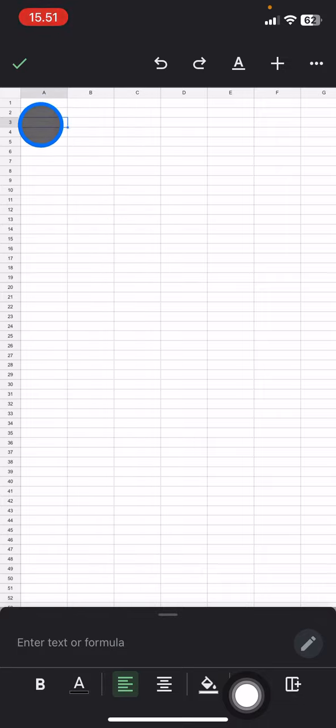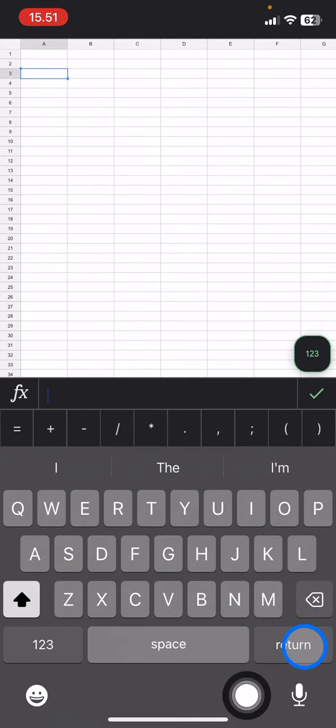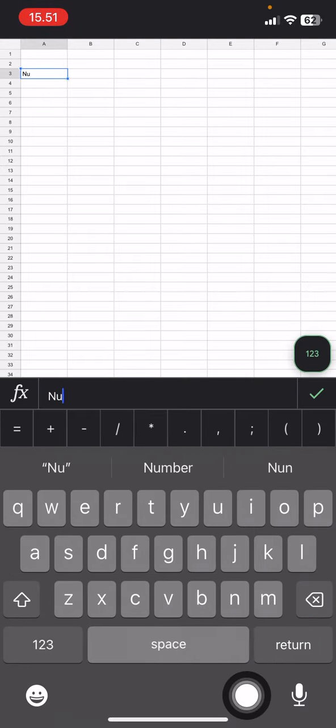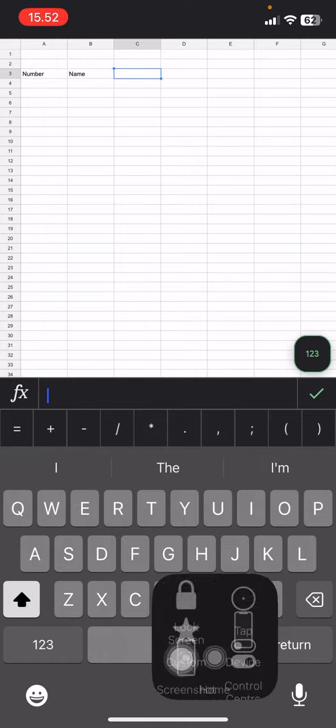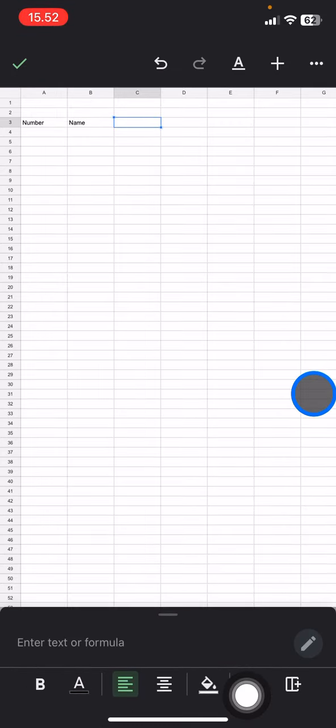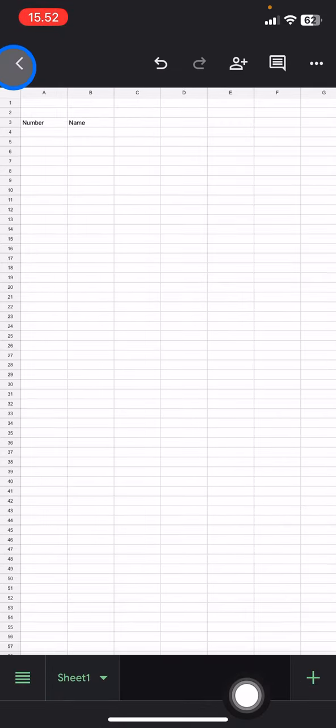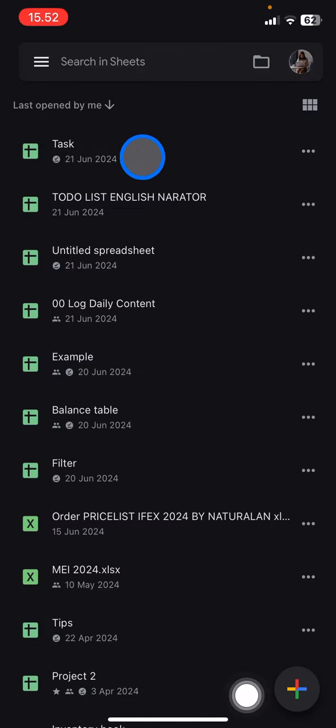If you want to add information inside of a cell, just tap this icon and start typing what you want to have for this cell, and then you can go on to the next information in the next cells. Right after you're done, click this checklist button and then you are done. It saves automatically into your Google Drive.